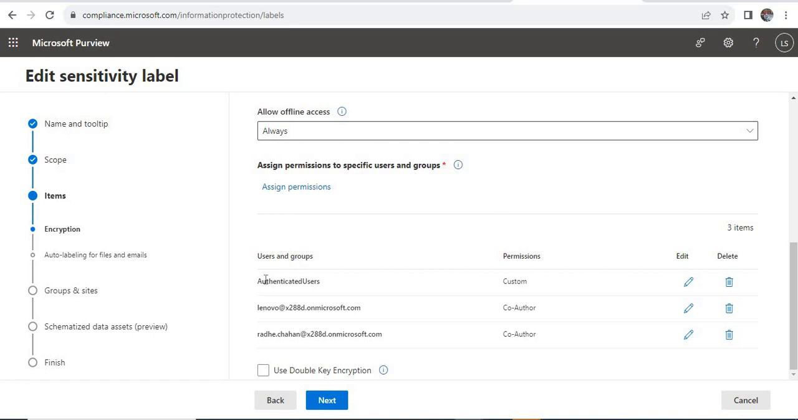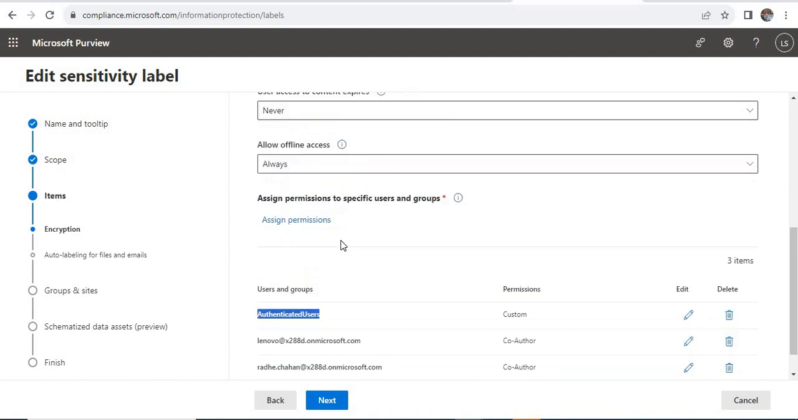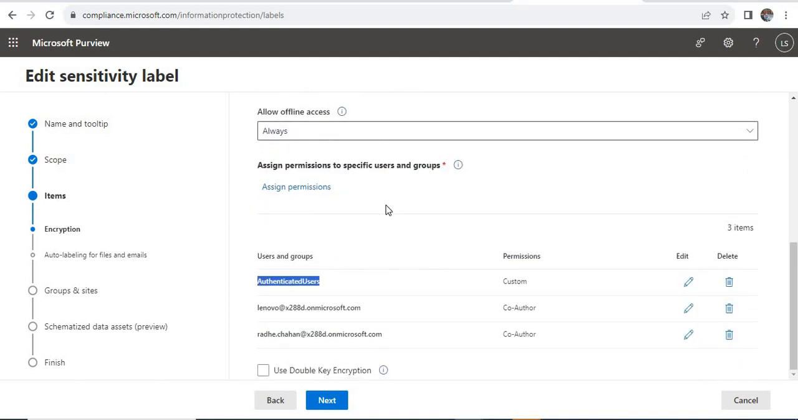First one, authenticated users. Authenticated users means that any user or external recipient who receives an email with this label will be required to authenticate, and then they can view that email. I always explain this in the previous video, so you can check my previous video on my channel.